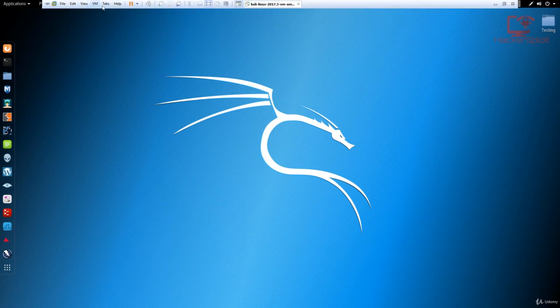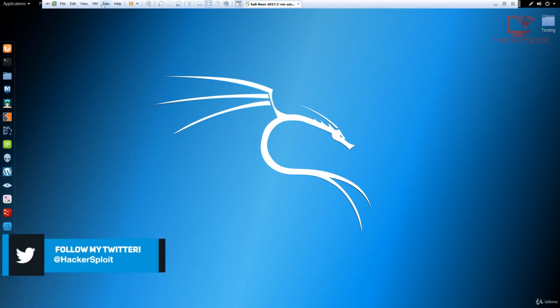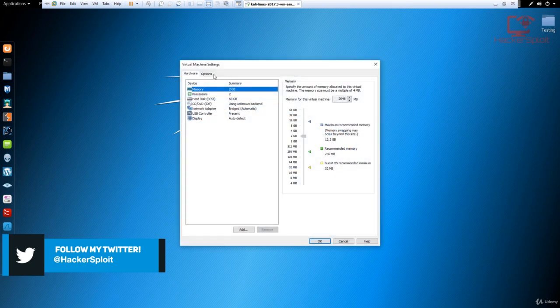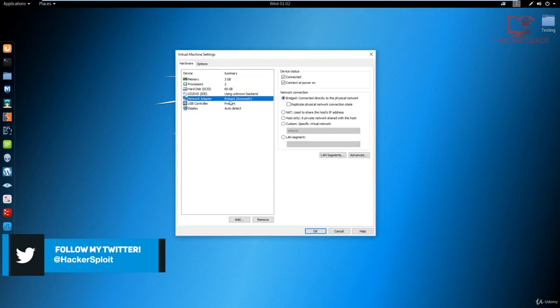So you want to go into your VM settings. I'm going to be using VMware. The settings should be the same for VirtualBox, although as I mentioned, I'm really getting out of touch, and VirtualBox is not my favorite at the moment. So go into your VM settings, then your network adapter, and instead of bridged, you can go for NAT.